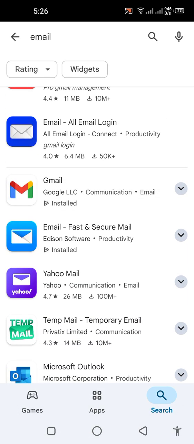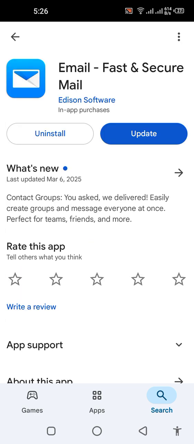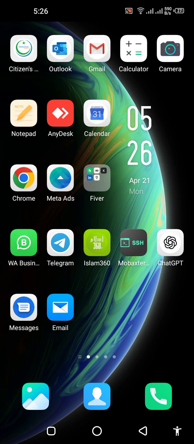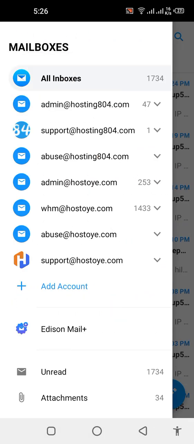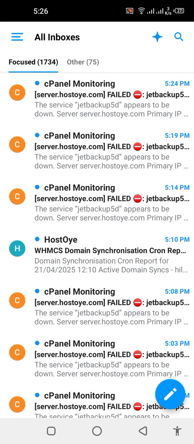Here you can see a very good application, Email Fast and Secure Mail. You need to install this one. I have already installed it, so that's why it shows like that. If you haven't installed it, you will see the option to install this app. When you install it, you need to open it. This is the email app. I have already configured it, so that's why it shows me all the emails.